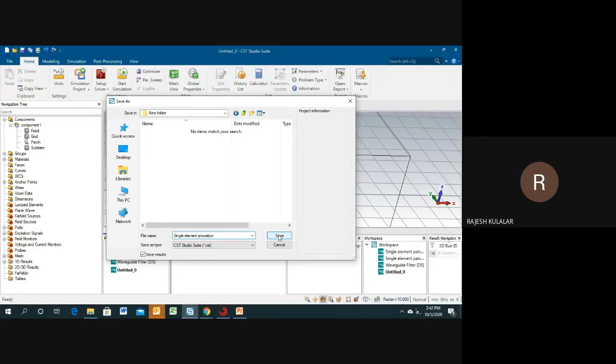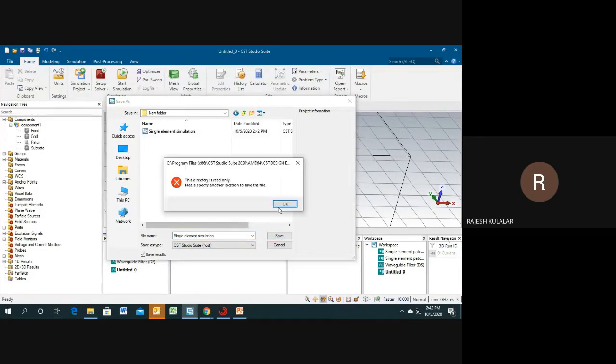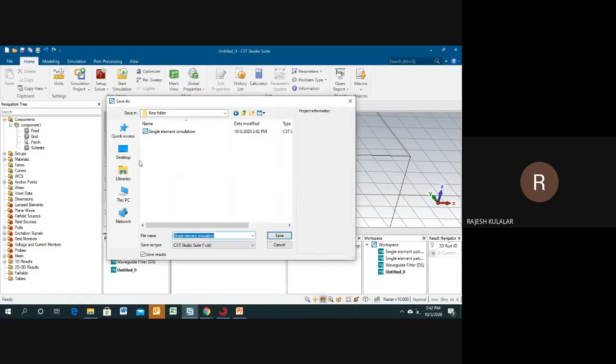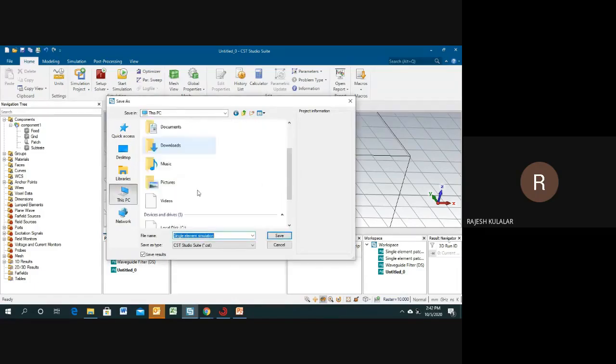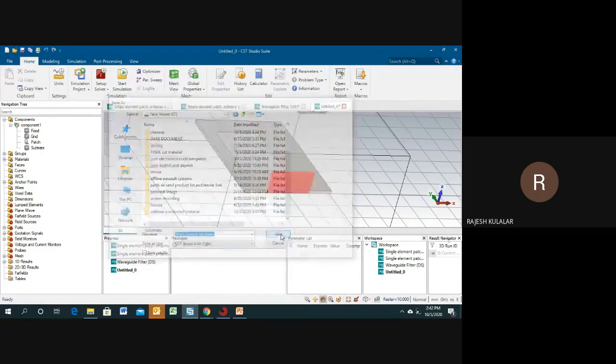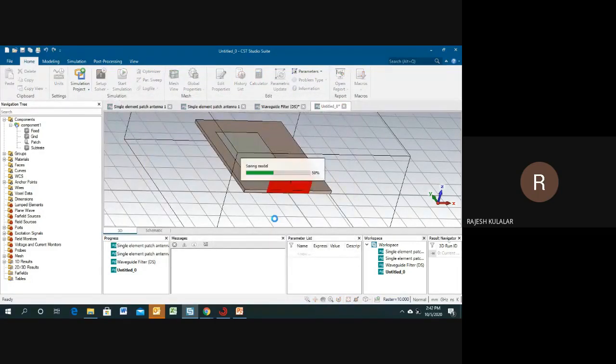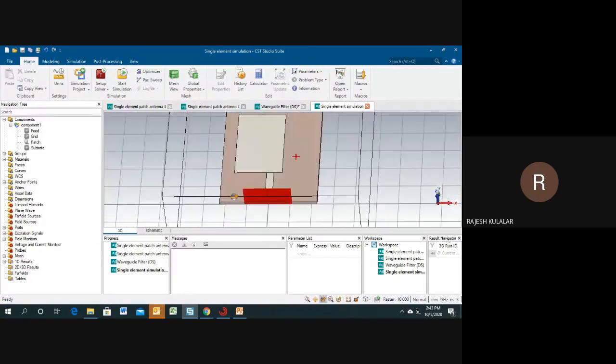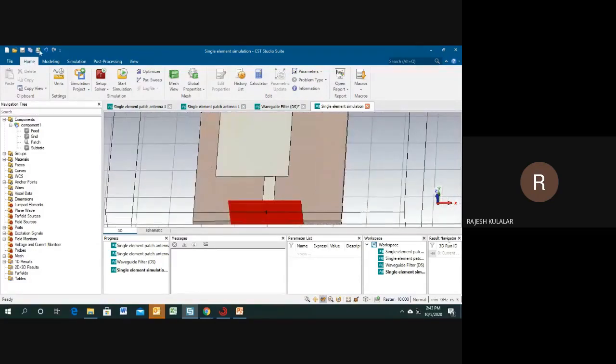Actually I have some problem in my system. Again, the problem is coming. Yeah, it's saved like this.